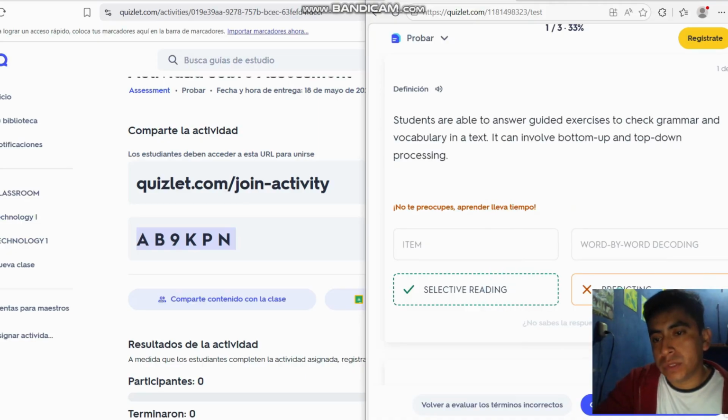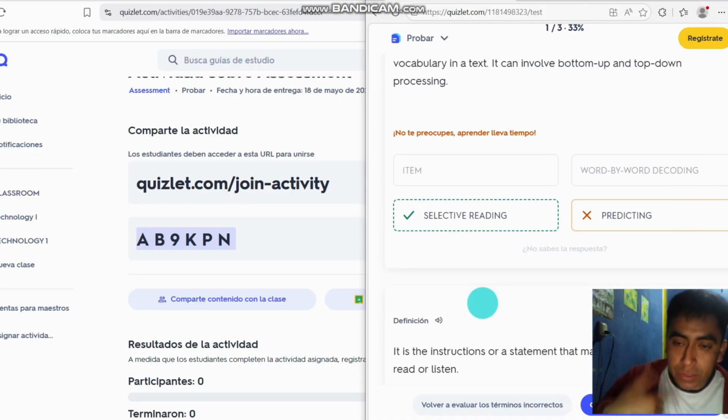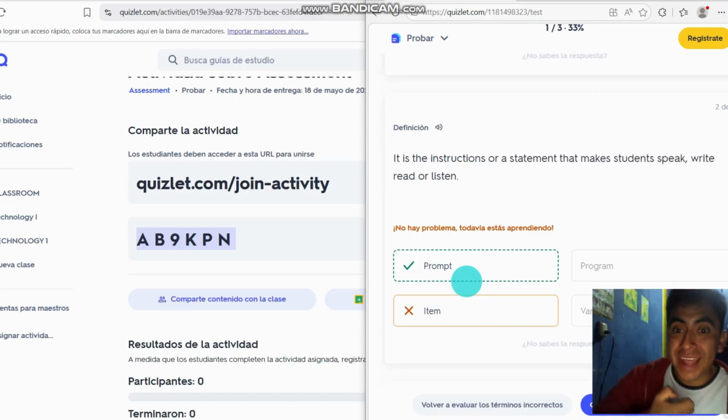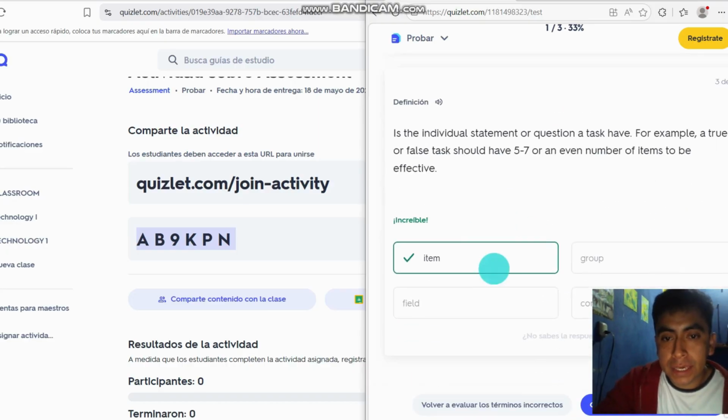Oh, so this one was not predictive. It was selective reading. I can practice. This one, it wasn't an item. It was prompt, so now I know it. And this one was item. This was the one that I had correct.